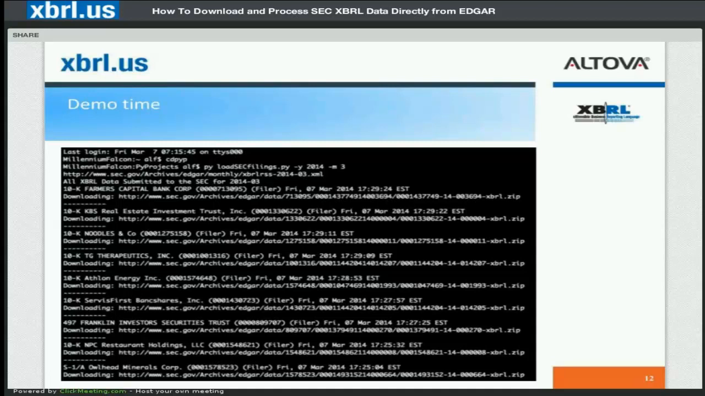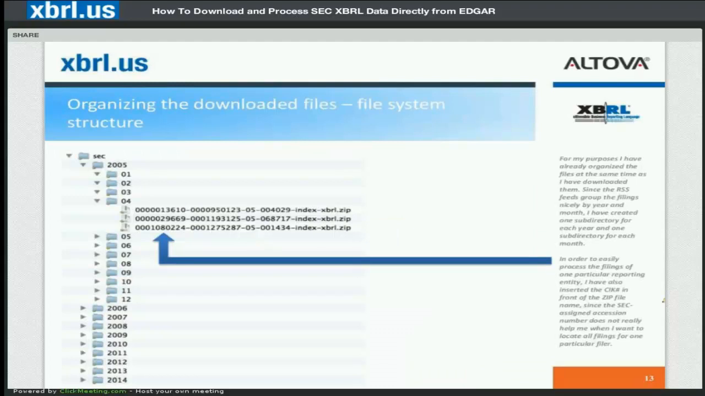So now that we've done all of these steps so far, what do we have on a hard drive?